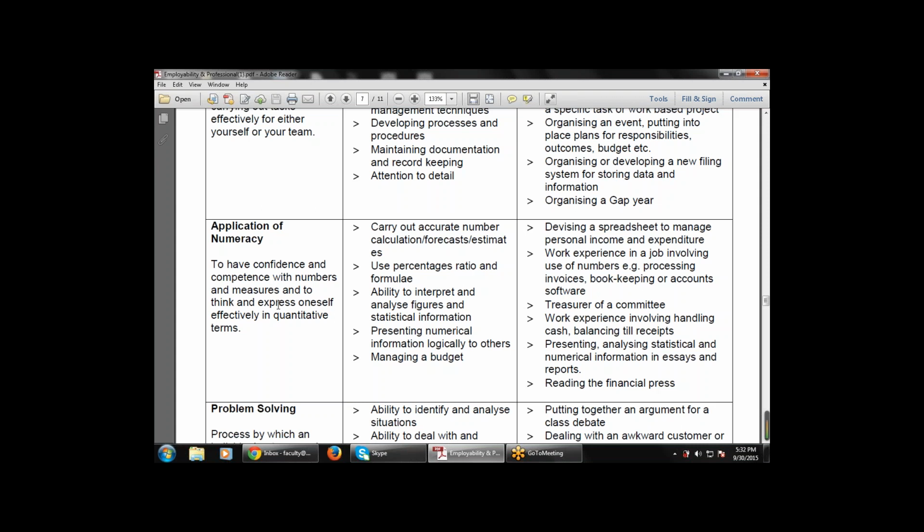Then what are the various example evidence? First and most important is developing a spreadsheet, that is developing an Excel sheet to manage personal information, personal income and expenditure. What are the various incomes that are generated, and what are the various expenditures that are going on. So developing or designing a spreadsheet, an Excel sheet, to manage personal income and expenditure.